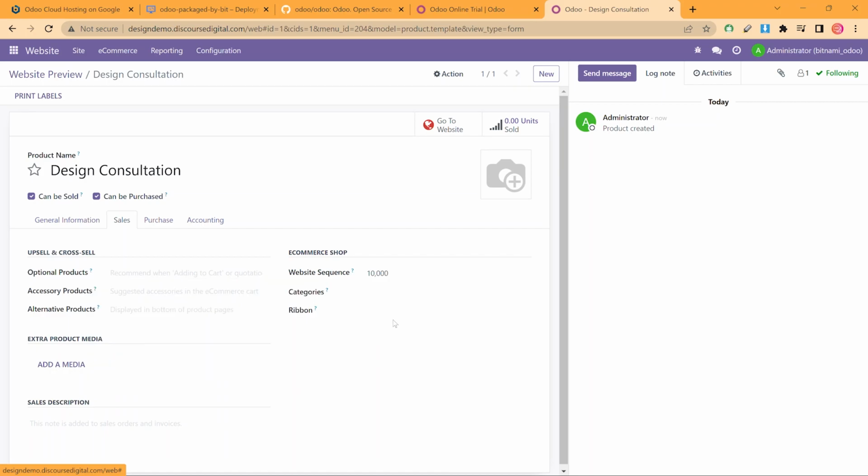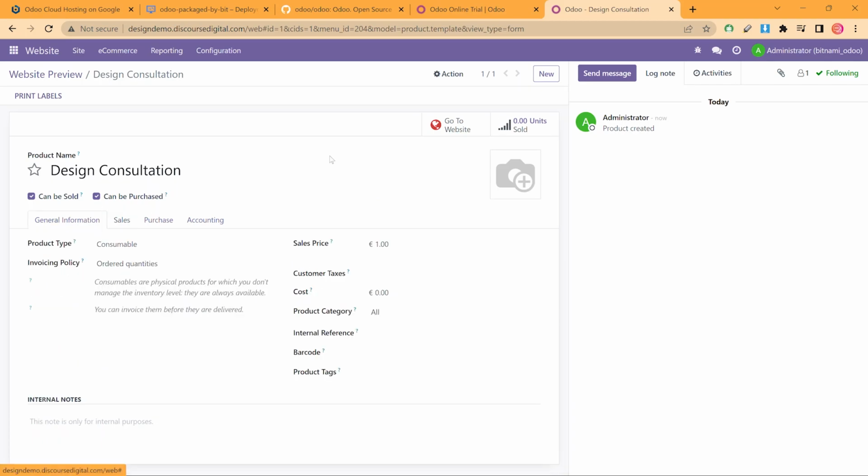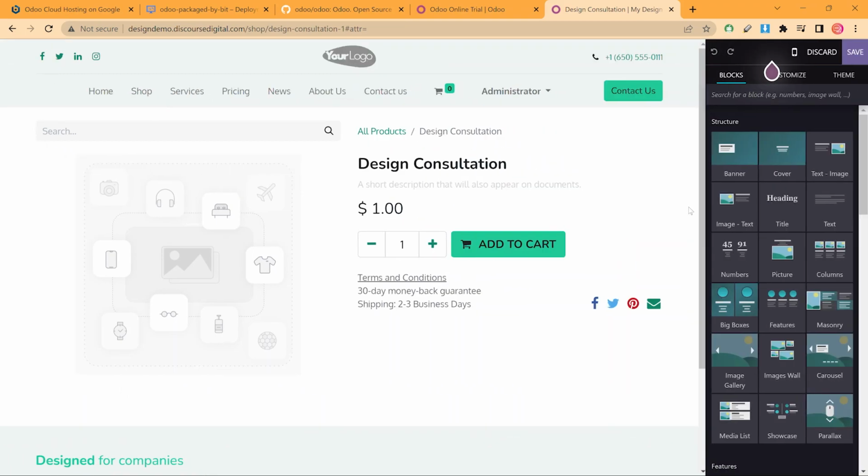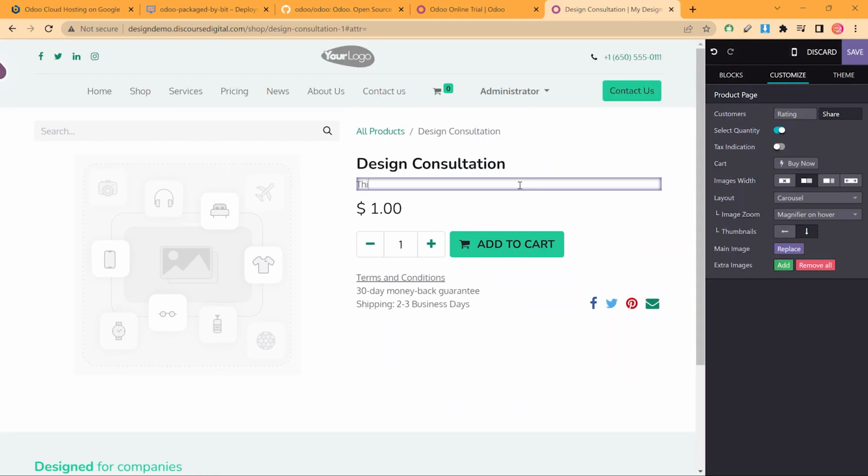We can set up optional and accessory products, and we can set up ribbons to show in the e-commerce store, as well as pictures and additional media. We can select a product picture, and we can set the general information. So now you see that I have the US dollars there. I've gone ahead and activated the product in the top right-hand corner. I'll go back and edit the front view, and I can add a short description that will show up on sales orders when this product is ordered online or through the back end of Odoo.